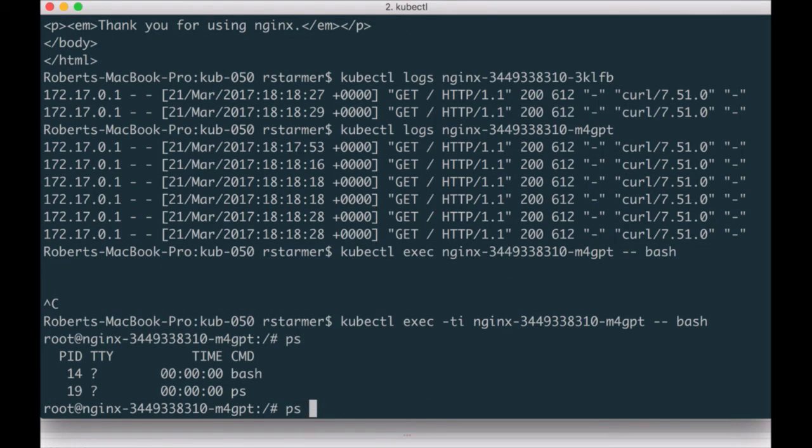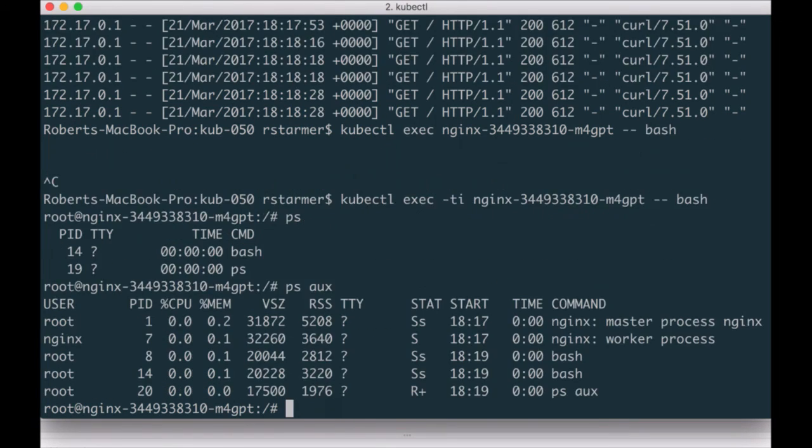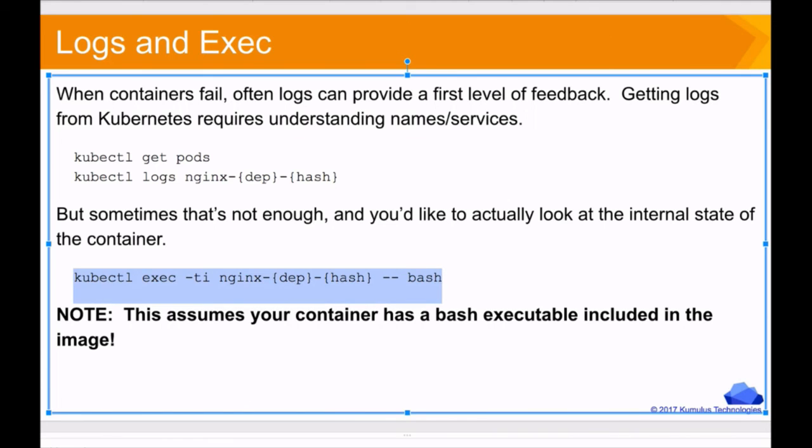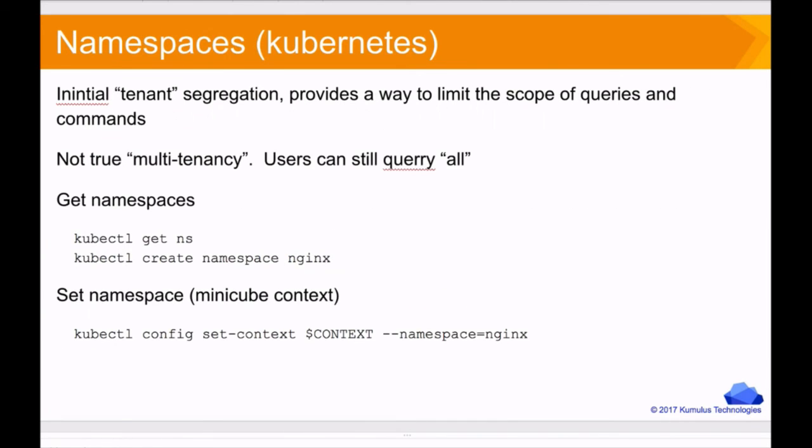So we can see that we have an nginx process running, and this is within our container environment on top of our Minikube system. So that is sort of the other thing that we can do if we actually need to get into the container. Usually we don't want to do this, but in general we have that capability. We also have other things.